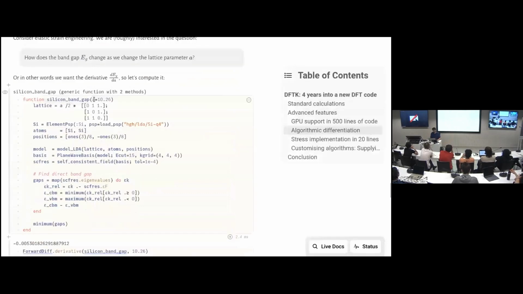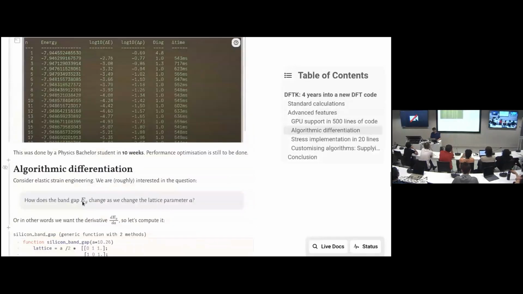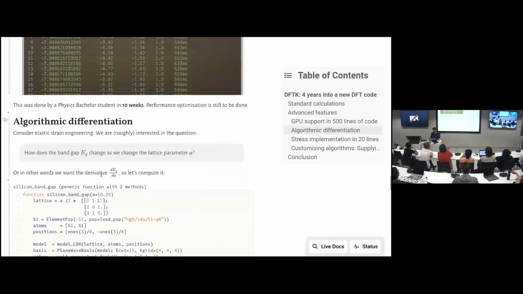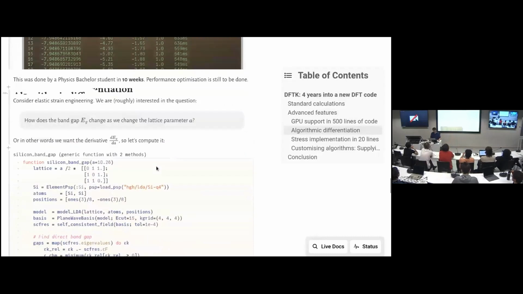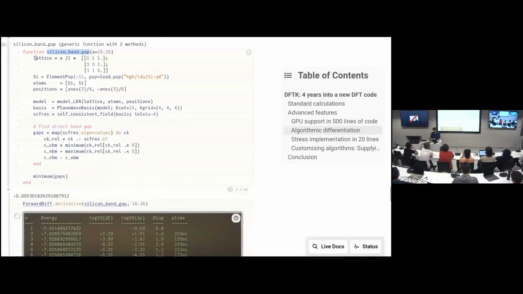Right, so how does my band gap change when I change the lattice parameter? I want to understand the derivative, the band gap over the lattice parameter. Okay, so let's compute it. Here's a function that computes the silicon band gap. It sets up the lattice, does the discretization, everything, does the SCF run, and then it basically just finds the direct band gap. It goes through all the eigenvalues, finds the conduction band minimum and valence band maximum, and has the band gap, okay?